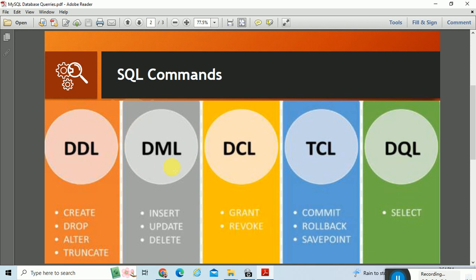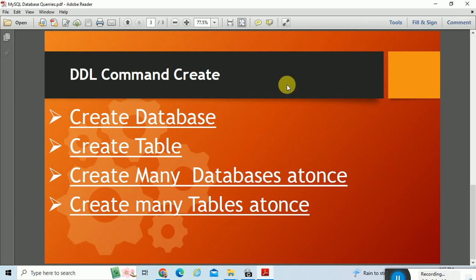DDL commands, DML, DCL, TCL and DQL. First of all, we'll use DDL commands for the creation of databases and tables: create, drop, alter, truncate. We'll use all these commands in our upcoming lectures. Right now we are starting with the create command. By using the create command of DDL, we will create a database, more than one database at once, create one table or more than one table at once in our database.